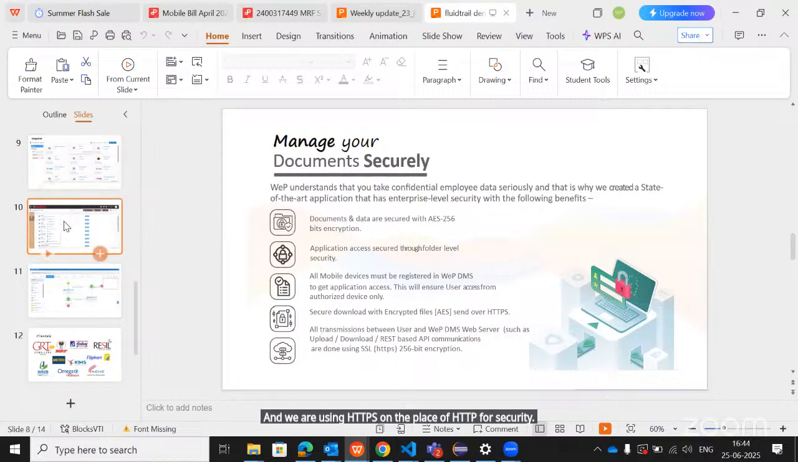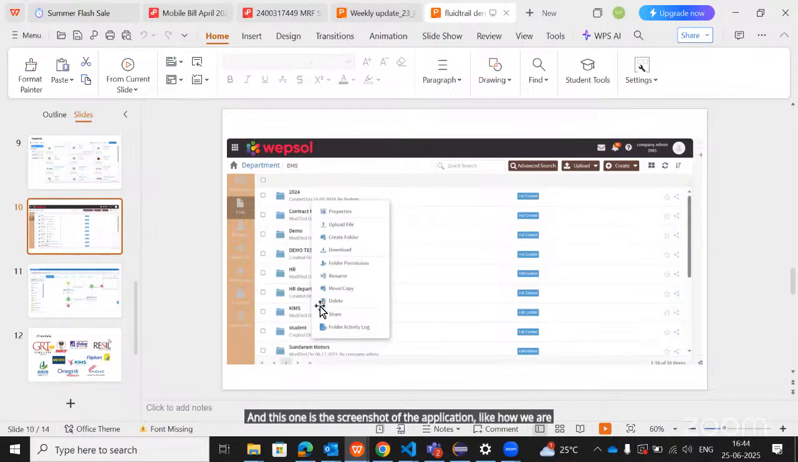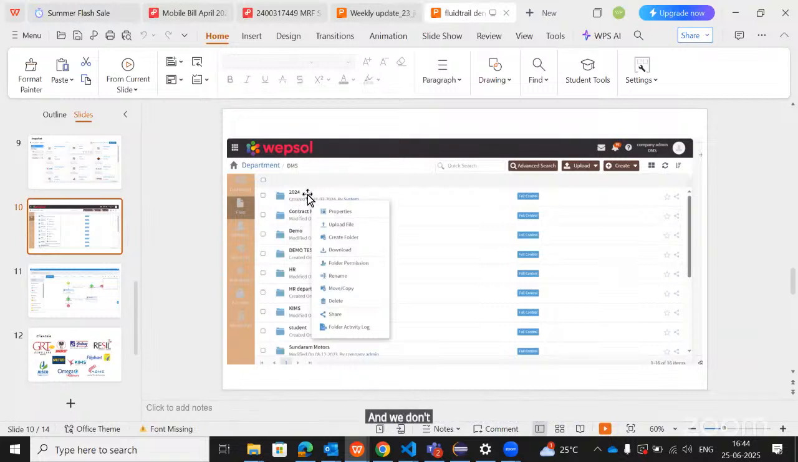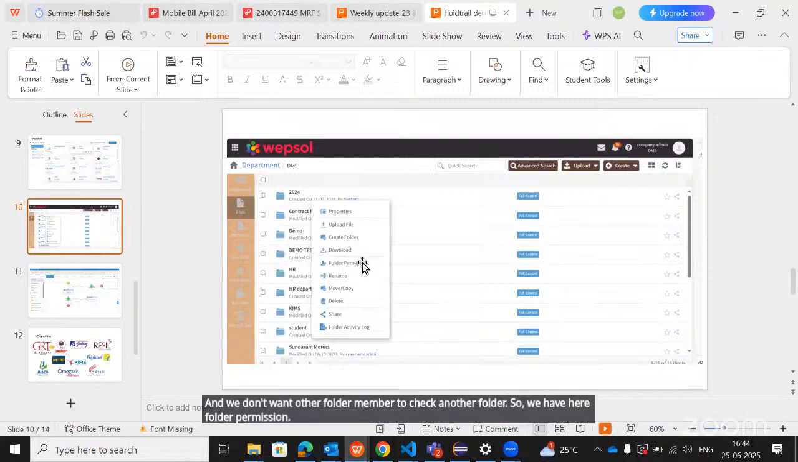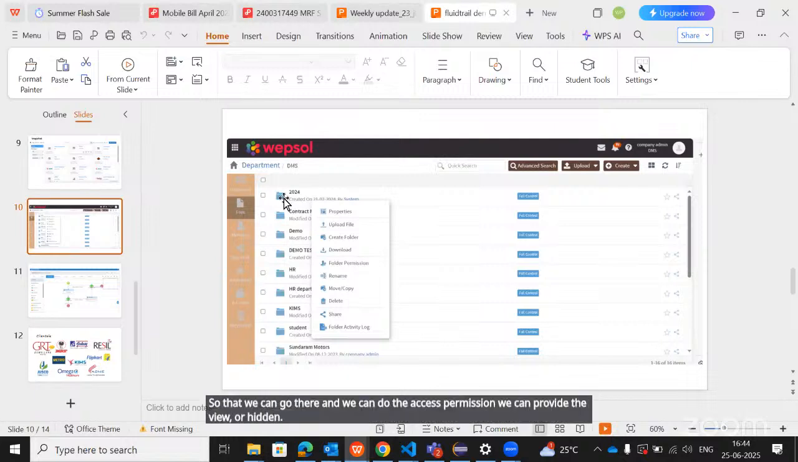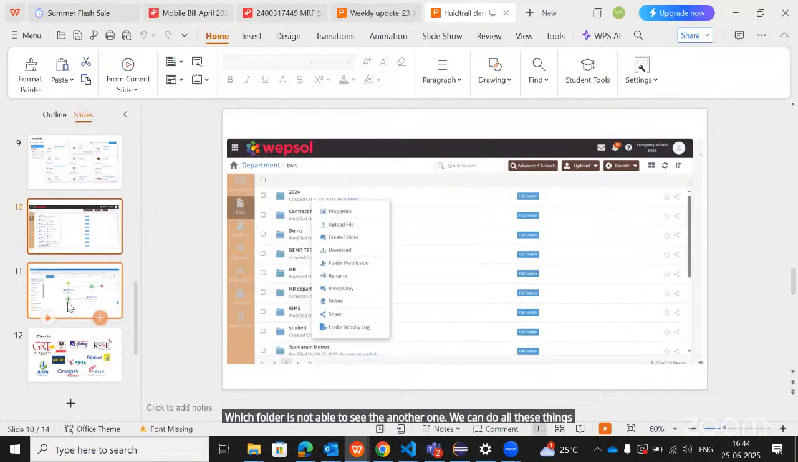And this one is the screenshot of the application, showing how we are providing the access and folder permissions. We can see we have so many folders here, and we don't want other folder members to check another folder. So we have folder permission where we can go and set the access permission. We can provide view or hidden so that one folder is not able to see another one. We can do all these things in this application.